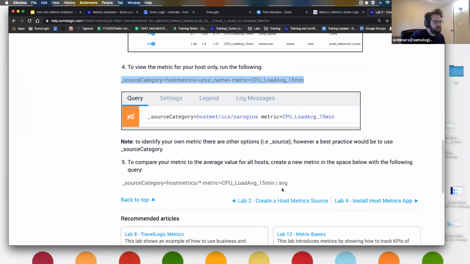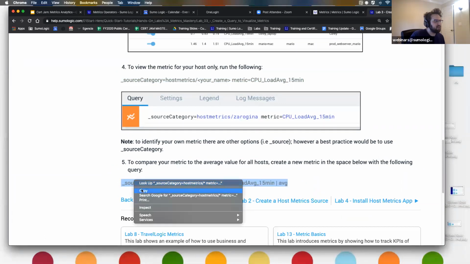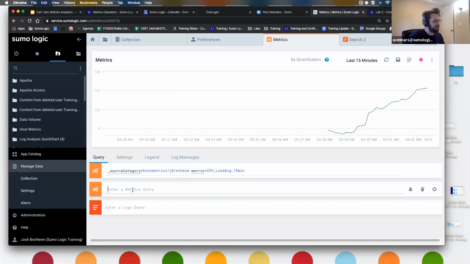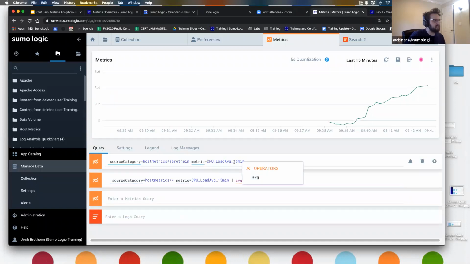Now, one other thing we can do here, and this is step 5, is look at one metric compared to another. So what we're going to do here is look at the average. In the first line, I'm saying, look at my metric related to CPU and load average. The second line, and I haven't hit enter, which is why nothing's showing up yet, I'm saying, look at all the host metrics for CPU, but then average those. So don't look at John's, look at Ian's, look at Bob's, take all of them, add them up, divide by 3 essentially to get the average.